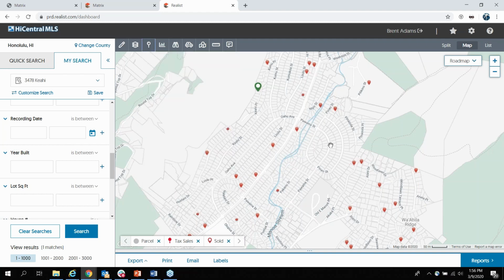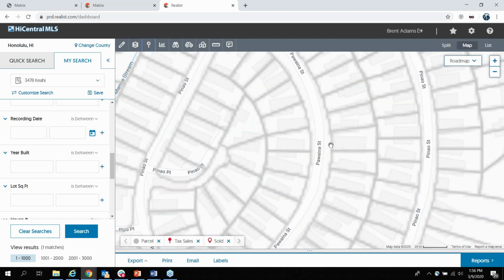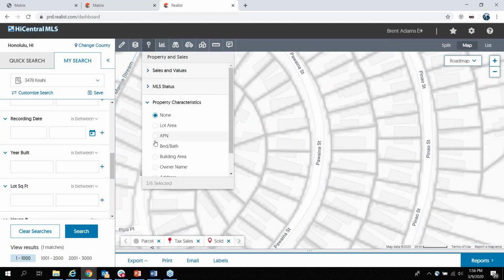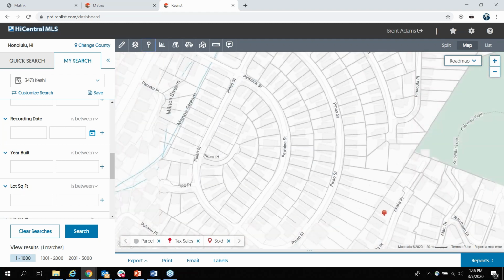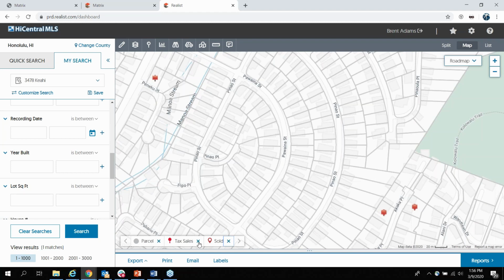Next is property characteristics. So I'm going to scroll down a little bit closer on this particular property. And you can also see that what we can do is we can put different property locations up on top of these properties too. So for example, if you wanted to see the bedroom and bathroom count for all these properties, you can click on there and you can load those up and you'll get to see exactly where those are. Here, let me turn a couple of things off here.